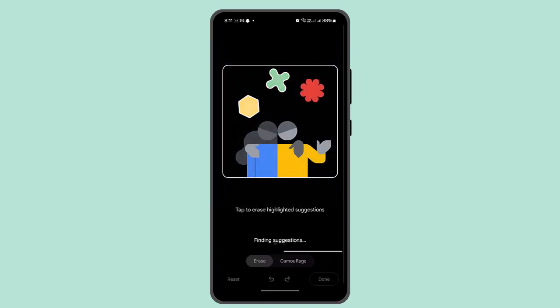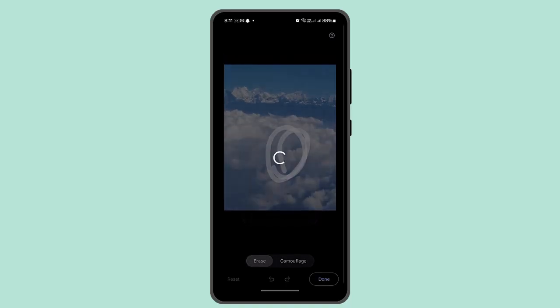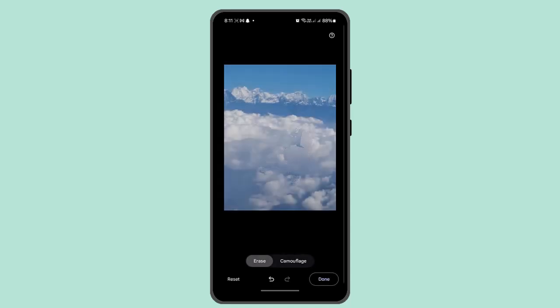Over here you can see tap to erase highlighted suggestion. So go ahead and tap on it just like this. Let's say just do this. Maybe this is the one. So you could go ahead and erase this. In that way, you could simply use the Magic Eraser tool.